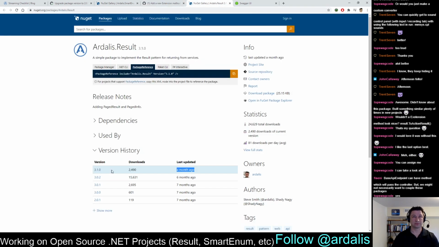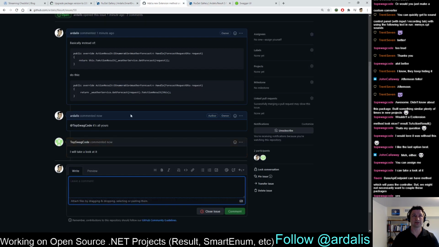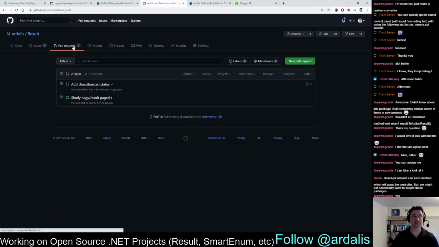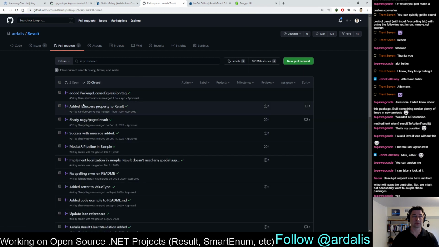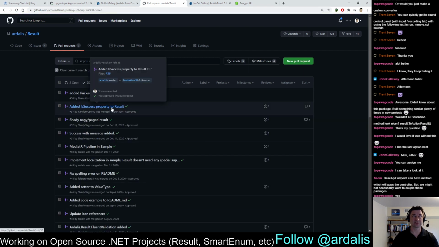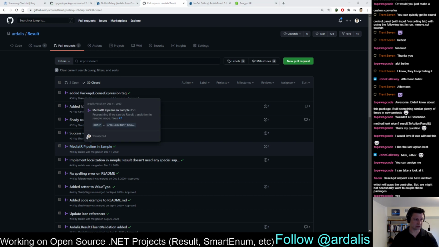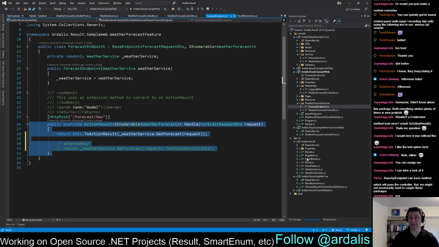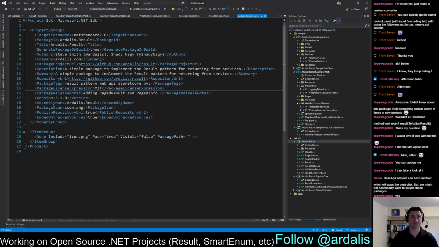A month ago, 3.1, we looked at the history. We said pull requests closed. License I don't care about. IsSuccess is really the only thing we changed. So let's go look at doing a quick update with IsSuccess added. So we'll do 3.1.1.